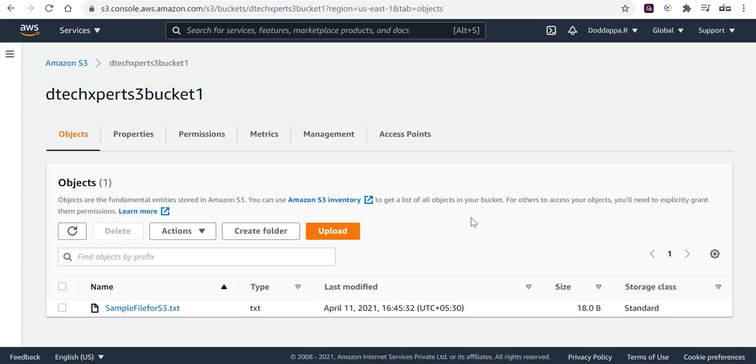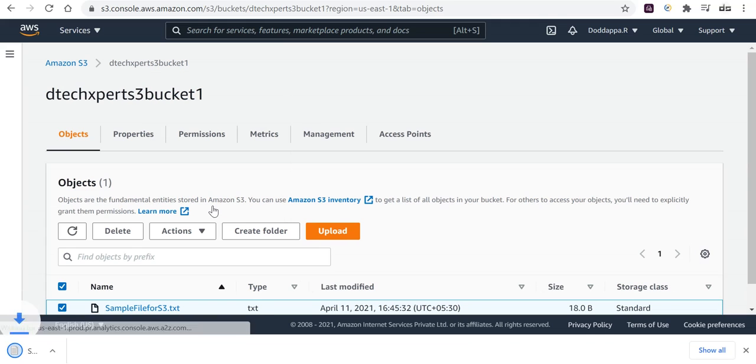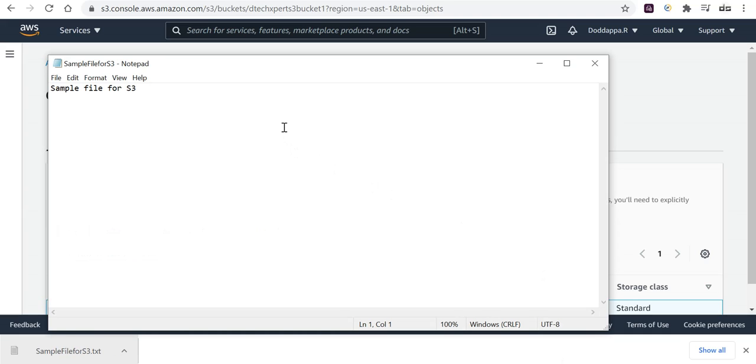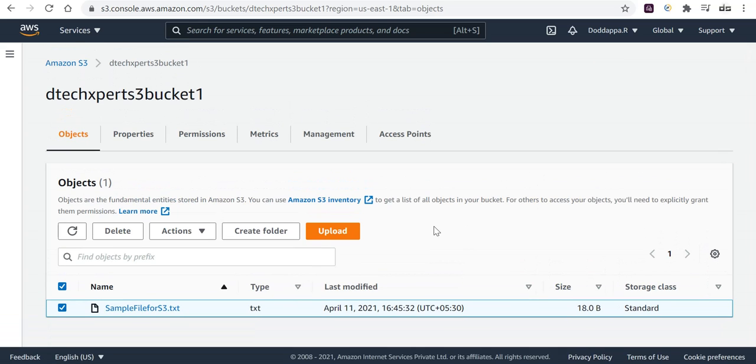Now we have uploaded the file. Let us see how we download it. Select the file, click on the Actions button, and click on Download. Once you click on Download, the file will automatically be downloaded to the local machine. Let's check whether the file is successfully downloaded. Yes, the sample file for S3 is downloaded and I am able to open it. This is how we download a file from S3.